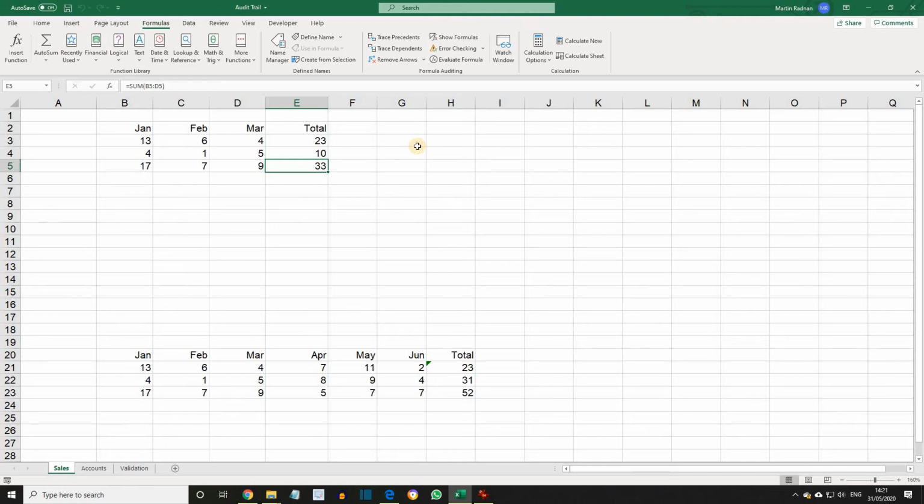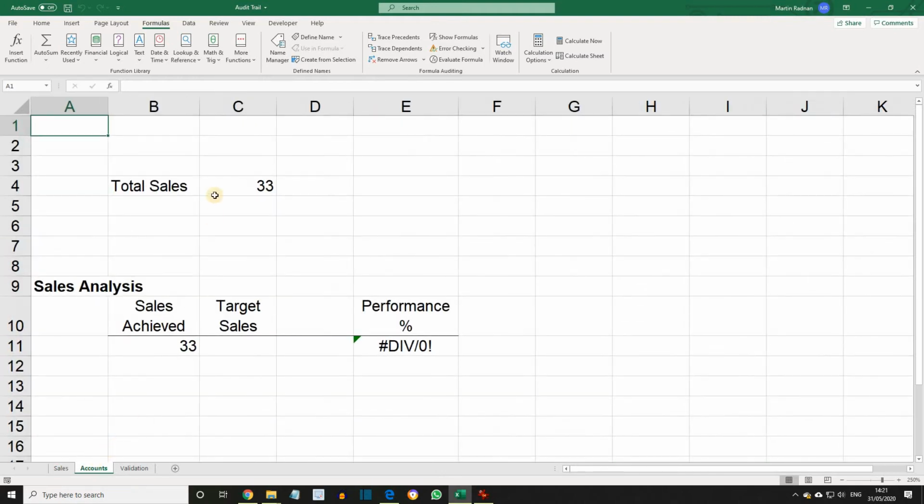Precedents can also be traced to other worksheets or indeed workbooks. Select the Accounts sheet and click on cell C4. This references E5 from the Sales sheet. Click the Trace Precedents button. The precedent is now traced to another sheet or book.